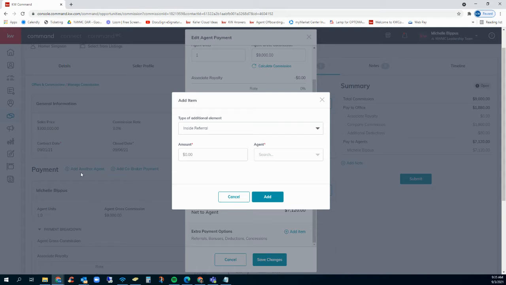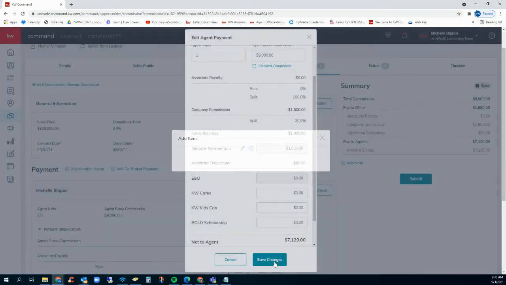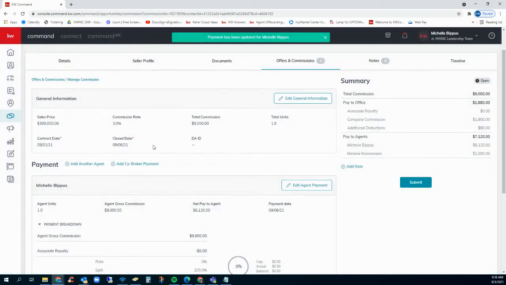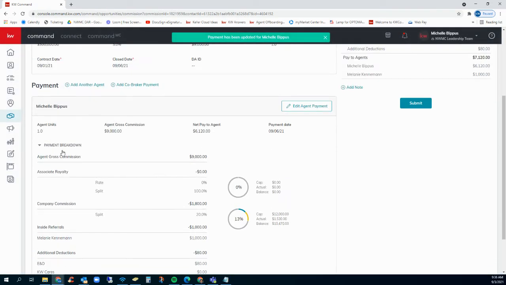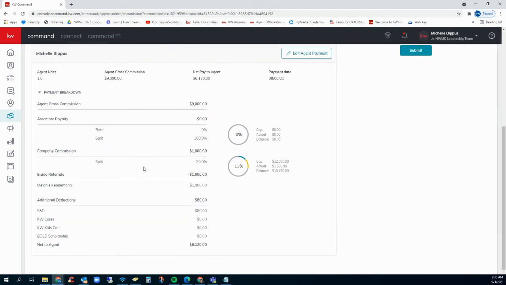But like I said, that's if you're splitting the deal with someone who's not capped. If your fellow agent you're doing the deal with is capped, then the inside referral is the option you would use. And you would put in the specific amount. Again, I'm just making these numbers up. And then we would search. I'll just use Melanie again. And again, it will search for agents only within our market center, and we add it, and then we save it.